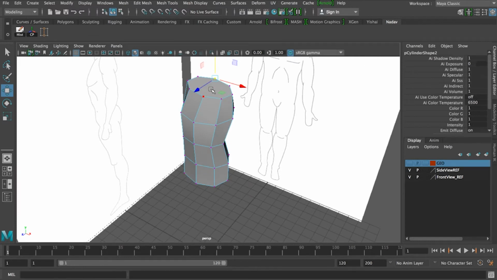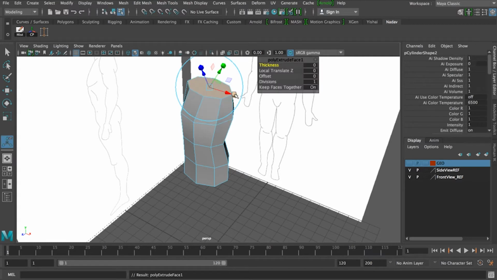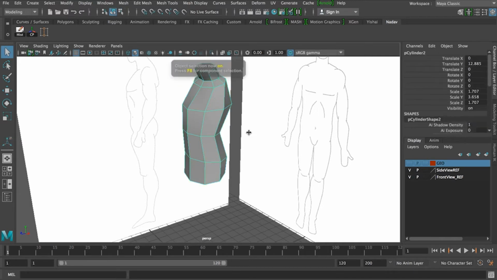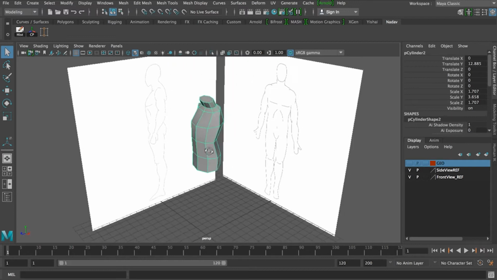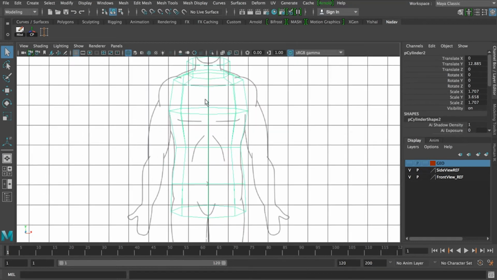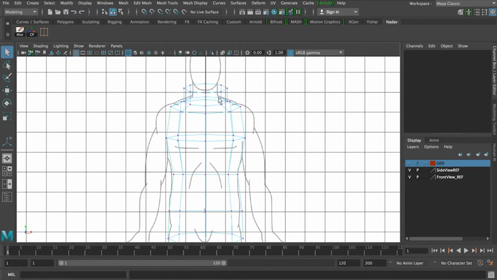shape. Now I will just take this top face and extrude it. Control E, and it should be around the world. And I will lift it a little bit up, and another extrude. So this would be our neck. And of course, I will need to adjust it.